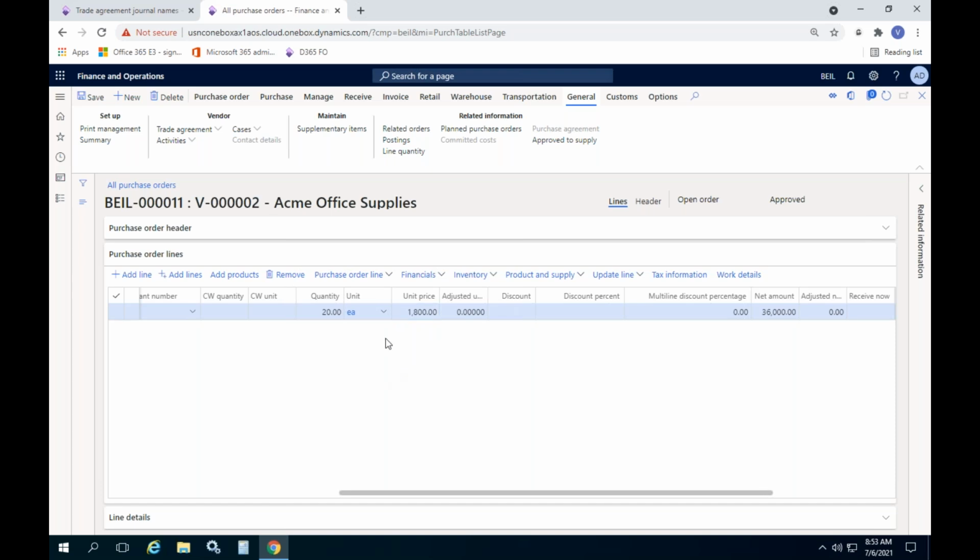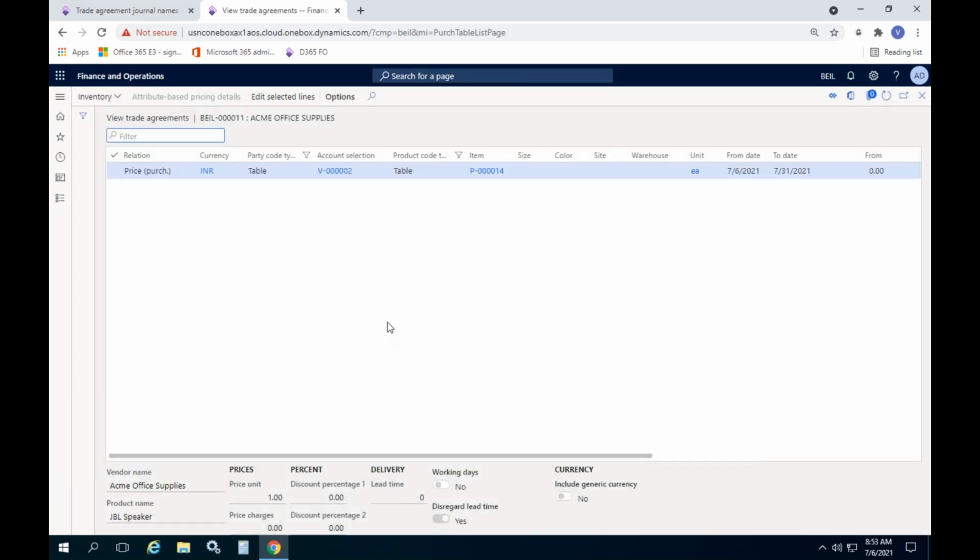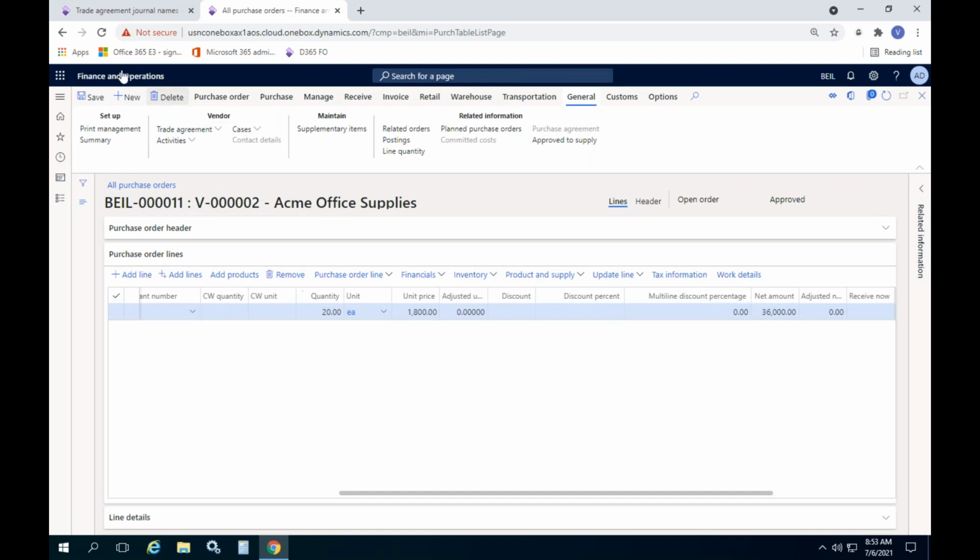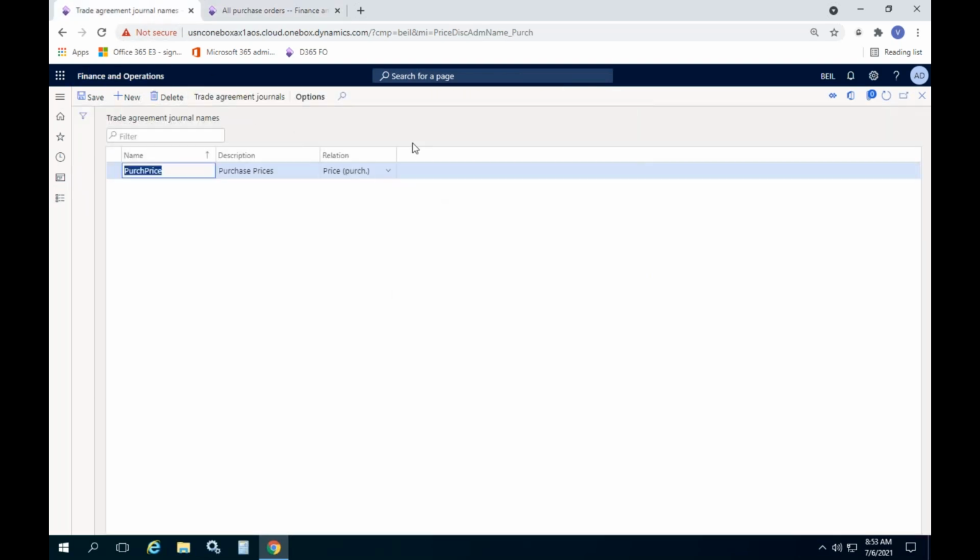Okay, so in the purchase order form also, under the general tab, you can see the trade agreements for the items. View trade agreements: any trade agreements created for this particular item will display here. Yeah, so that is the prices, guys. Now I'll create one more price, basically the quantity range wise prices, and we'll see.